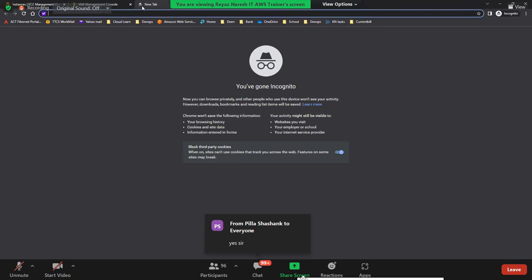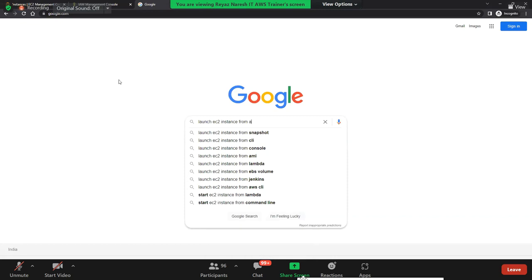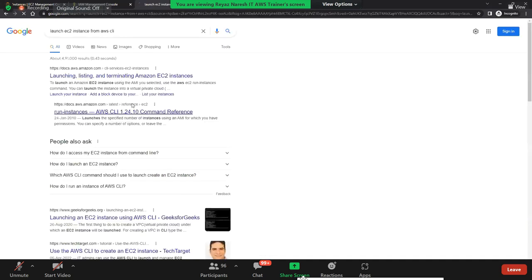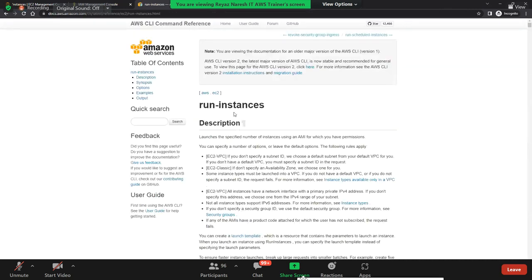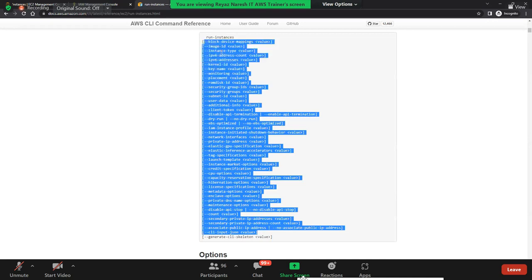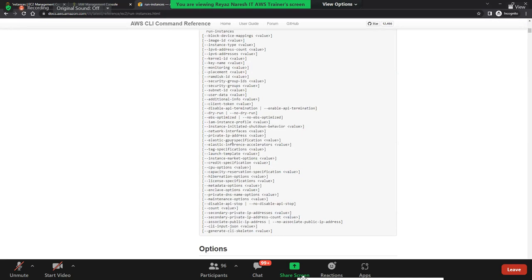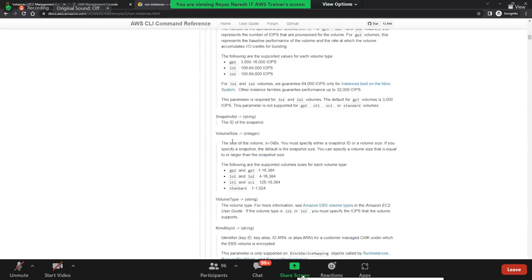Let's say, for example, launch EC2 instance from AWS CLI. Put it, go here, run instances. So you have the AWS CLI command reference, and for each and everything you will get the commands. If you come down, these are all the parameters for run instances. We have used only image ID, instance type, key name, and security groups, but if you want to go for everything, you can select it. If you come down, there will be an example that you can use and run.